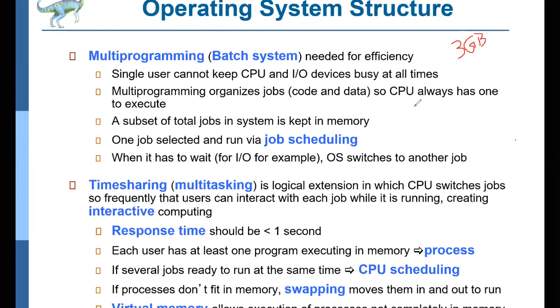But let us assume the RAM size is only 1 GB. So the 3 GB program cannot be loaded in the memory of 1 GB. Okay, but who knows this? Who knows that there is only 1 GB memory? You don't have 3 GB memory. Only the operating system knows. The user does not know anything about this.